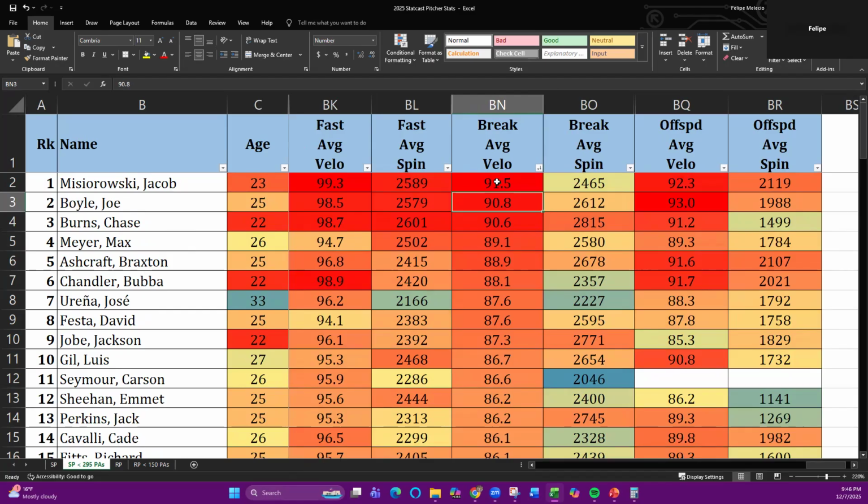And who has the highest one? Jacob Mezrowski again, highest velo on that breaking pitch. It's pretty much the same guys at the top of the list in breaking pitch velos who were at the top in fastballs. A little bit of concern from Bubba Chandler, the low spin rate. Same thing with, well, we don't care about Jose Urena. We expect him to be bad. Carson Seymour, high velo on that breaking pitch, but very low spin, 2046. A little bit of concern there from Carson Seymour.